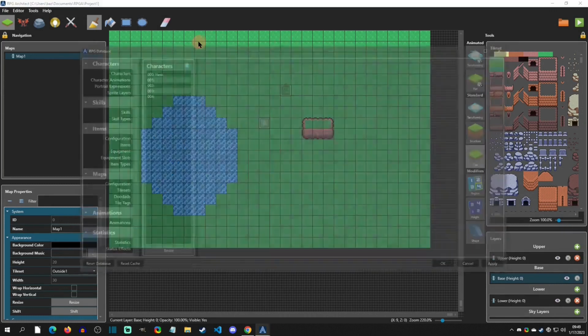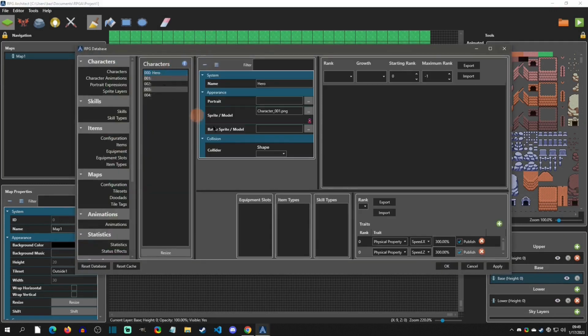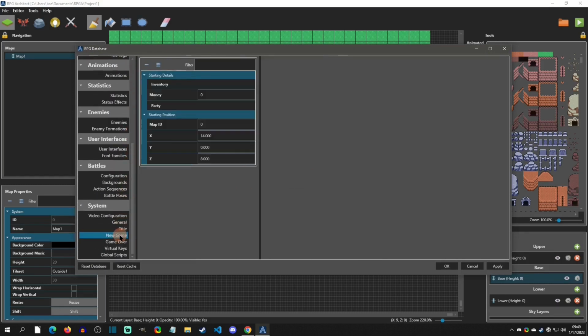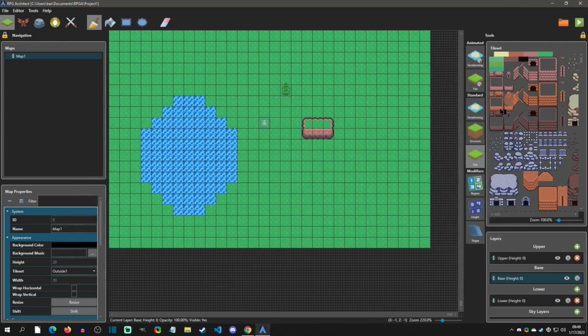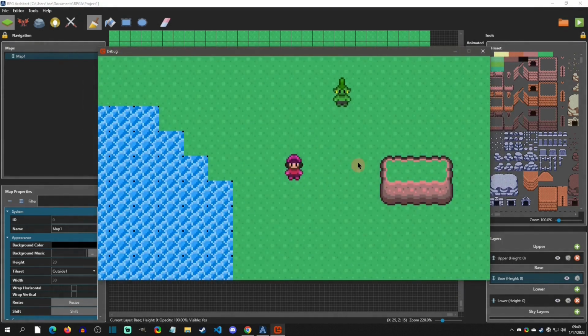So I'm going to hit F8, bring up my database, and we're going to see the hero right here. And nothing's really changed here, but you have to go down to the new game now, and you'll see party, click on party, and then you'll click add, and you're going to add that hero. Now we're going to hit OK and play test. And you will see the character.